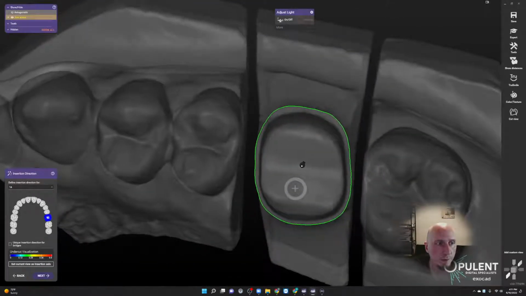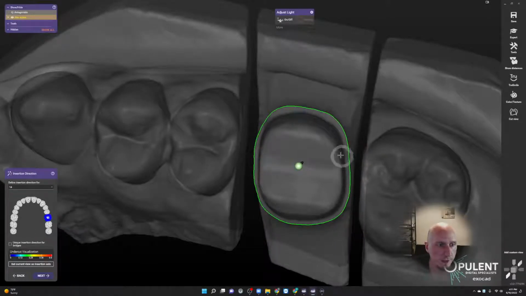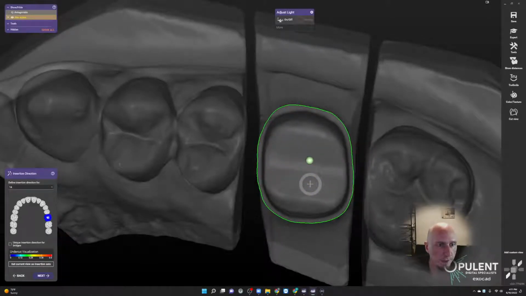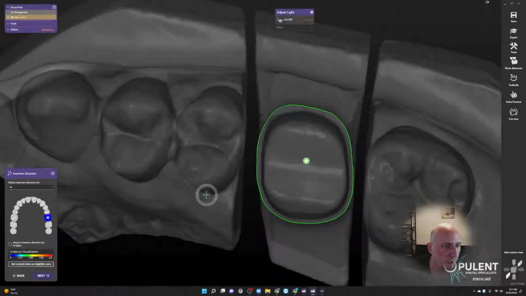and we want to have the least amount of red that we get here, with still a good path of insertion, looking at both of the contact points here. So I think this is good. I will say set current view as insertion axis.